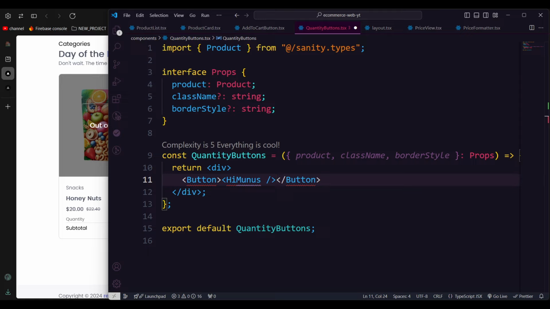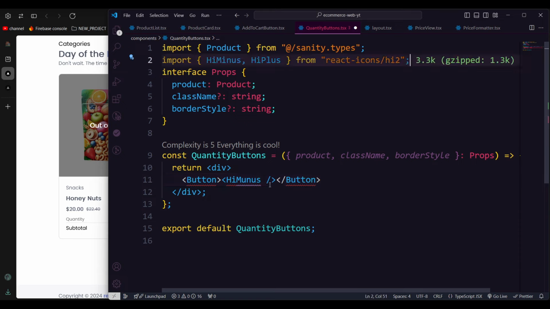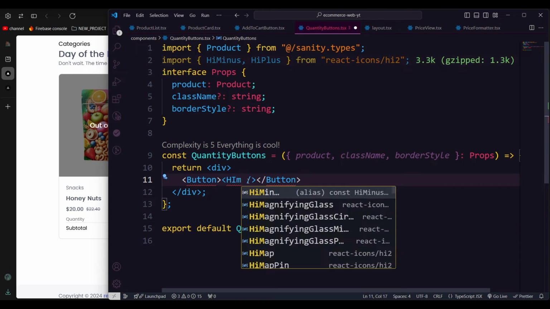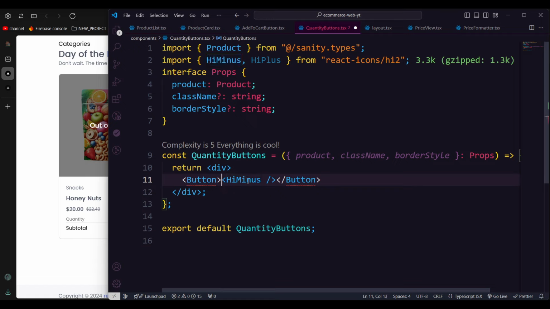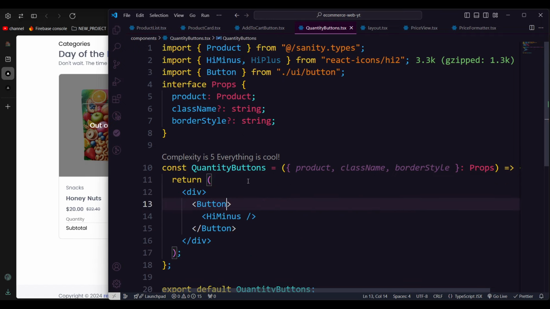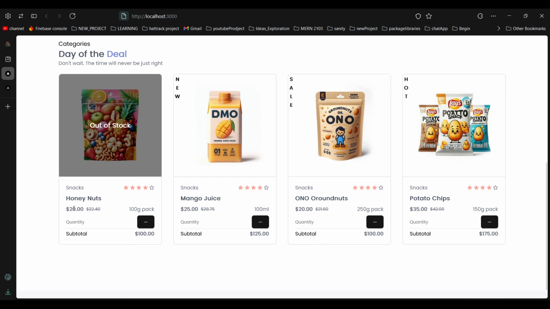Okay, I'm gonna just grab the two icons. There will only be two icons, one is the plus, one is the minus. So HiMinus should be HiMinus icon. Now the button also needs to be imported. Okay, we just got our button.